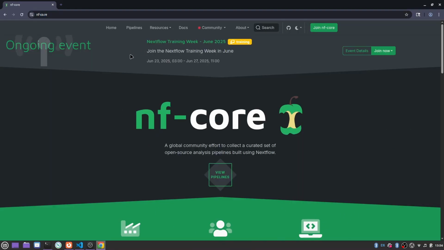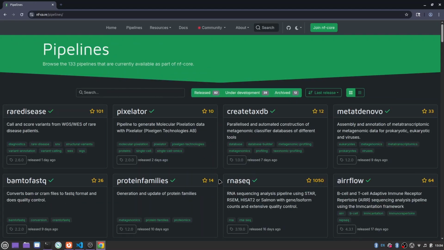There's a lot going on here, but the thing we care about is pipelines. There is also a little button here for viewing pipelines, so let's go ahead and click on that. This takes you to the pipeline page. As you can see here, there are 82 that are released as of filming this. There are 39 under development and 12 that are archived. It also says that there's 133 currently available as part of NF Core. So that's the total here.